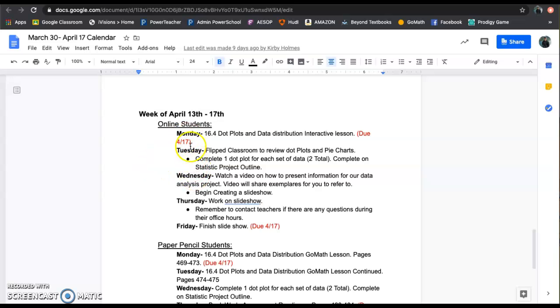So it is Wednesday. Hopefully you did your dot plots interactive lesson on Monday, and then you did the flipped classroom on dot plots and pie charts on Tuesday. So you learned how to do the dot plots and then you did them yourselves. So you are essentially done learning new things, and we are moving on to presenting everything that you've done. We're going to compile it all together. All right. So you put all the work in, and now we're going to put it into a presentation.